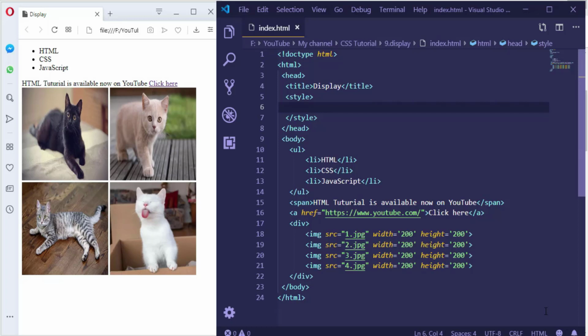There is also display none, which is commonly used with JavaScript to hide elements without deleting them. So changing an inline element to be block and vice versa can be useful for making the page look great. So let's try display on this list.